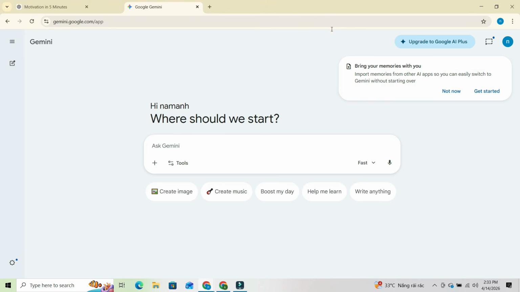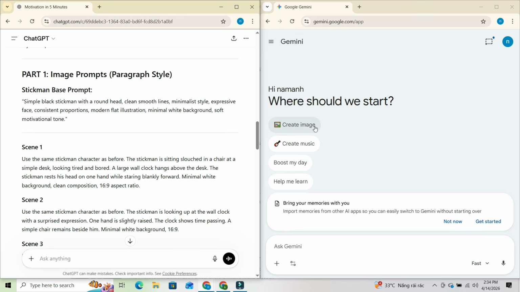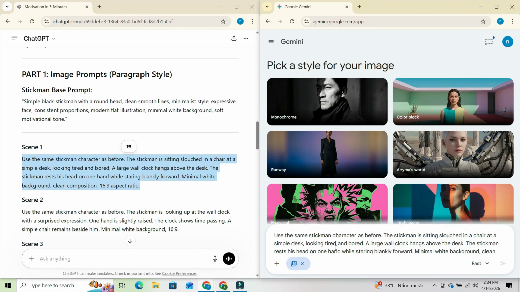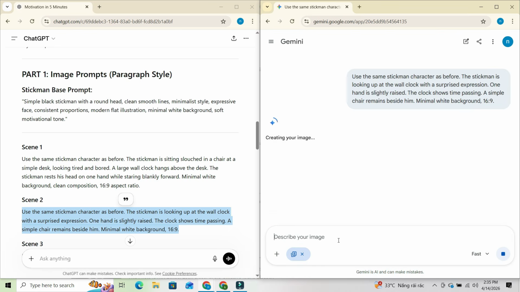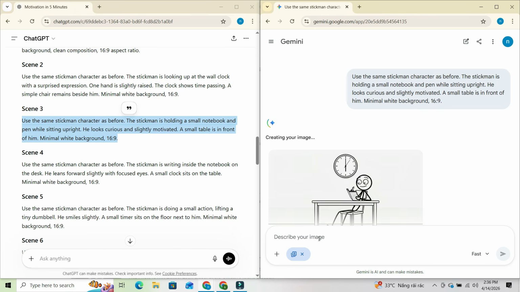Next, I go to the Gemini website to create the images. I split my screen, click on the Create Image option, and paste the prompts for each scene one by one. Finally, I download all the photos. Now let's create the video.